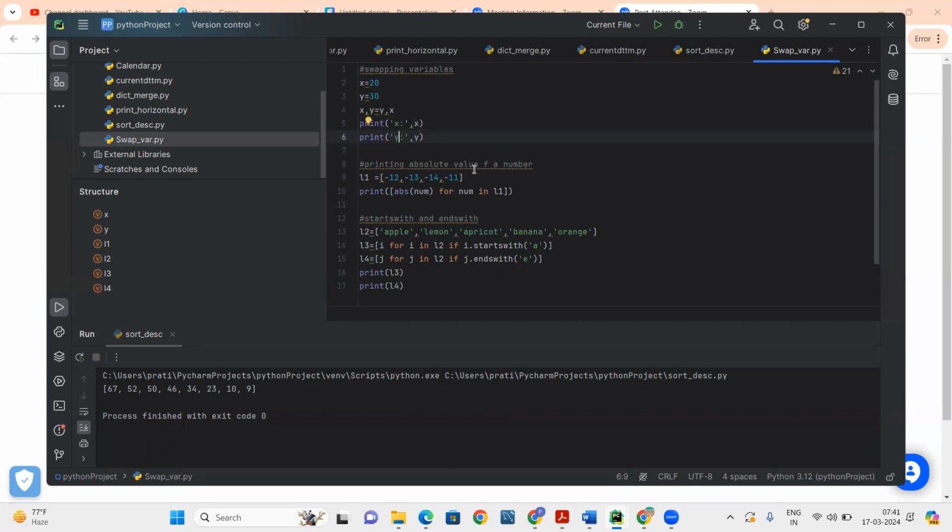After swapping, suppose my list has negative numbers: -12, -13, -14, -11. I want to print the absolute value of the numbers. How will I do that? There is an abs function for that. The absolute value of a negative number means I take only the number and ignore the sign. So I have given this list in square brackets: abs(num) for num in L1. Num represents each element in the list L1, and I've used the abs function on it.